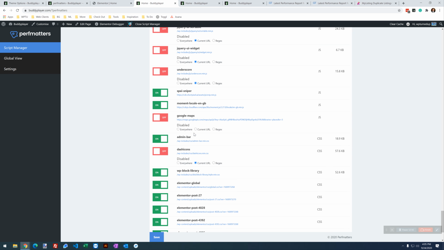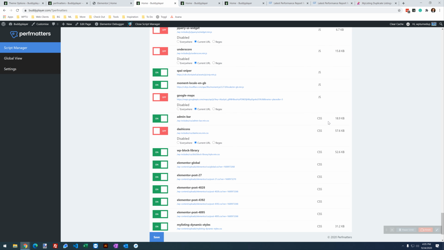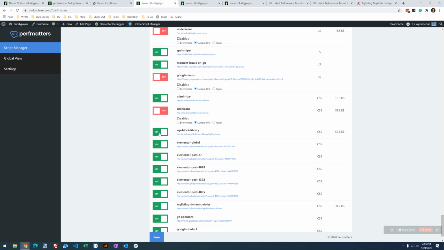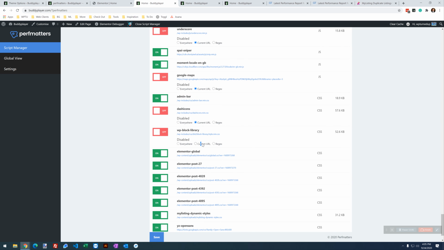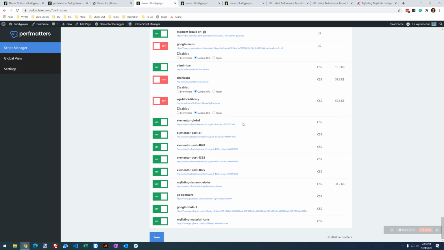We can try Google Maps here and see. Sometimes this will break things, even if, like I said, there's no map on the page. We don't need the block library since that's Gutenberg, and that's pretty much it. I find once you get outside this last block library entry, everything down below breaks stuff. So we'll save that.